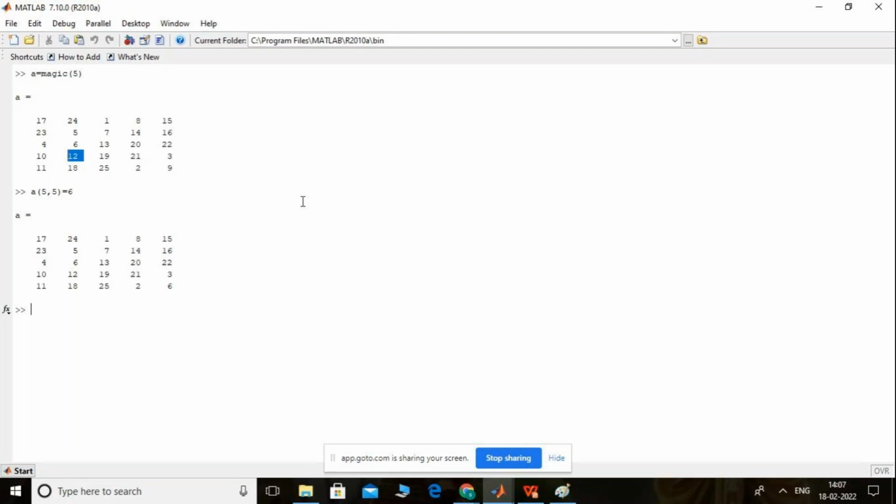Now we want to go with the same way. Are we able to replace an entire row? Can we replace an entire row by 5 ones? This row we want to replace by 5 ones. Can we replace it? Yes, sir. Yeah, try it.